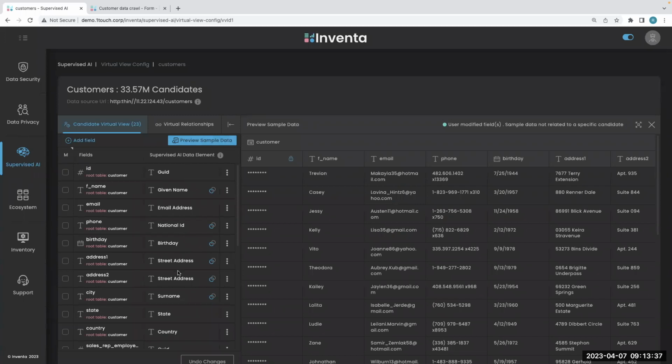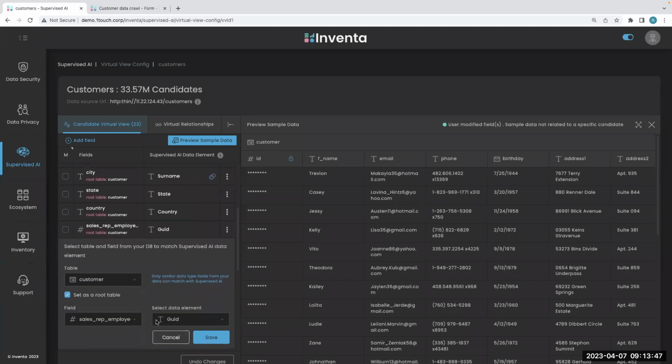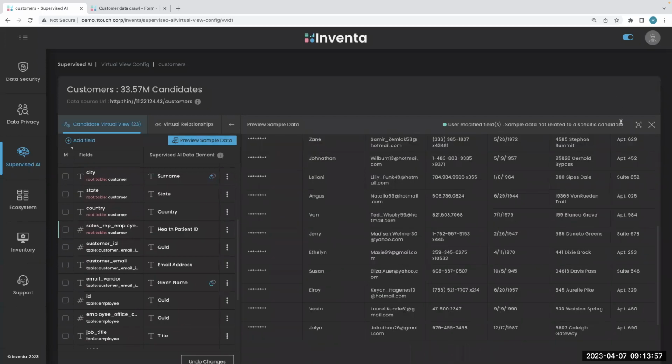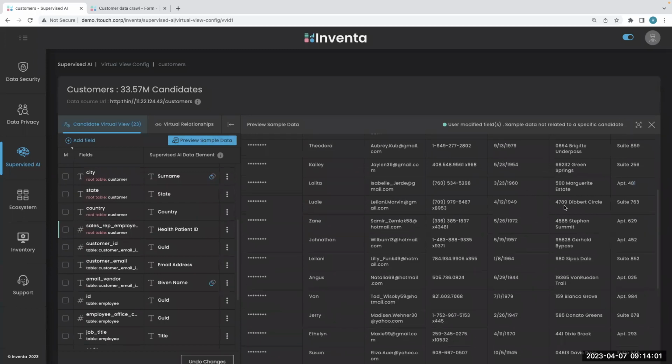These are the data elements that are configured in the Inventus solution. If any one of these classifiers needs to be remapped for any particular reason, we can simply click on these three dots, edit this classifier. We have a field here, we have a data element that it was mapped to, and we can correct the mapping if necessary.